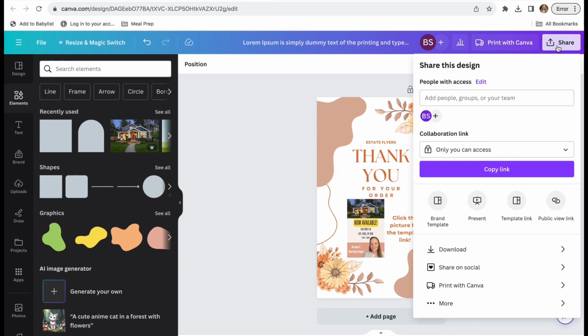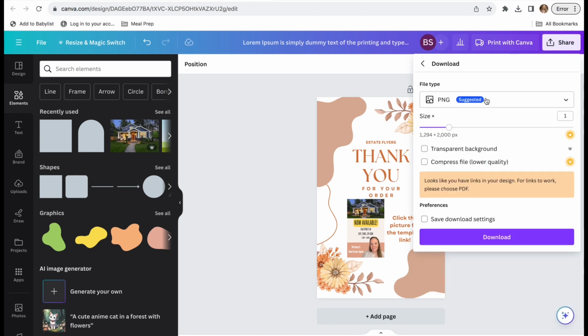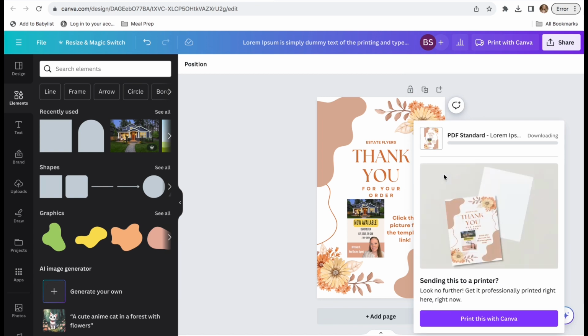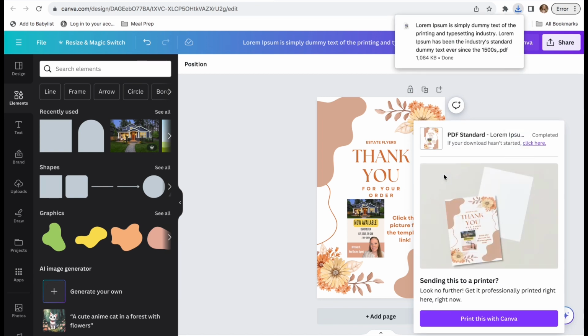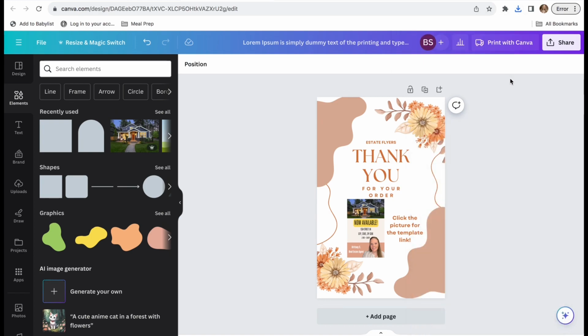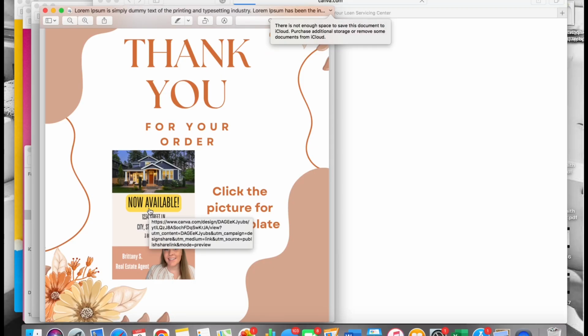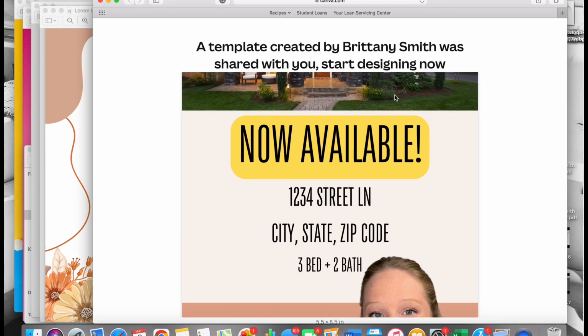Let's save it so I can show you what it looks like. You're going to click share, then you're going to click download. And once you click download, you're going to scroll down to PDF, because that's what we want to save it as. And then here is our PDF. So if I were to click the photo in the PDF, it will actually bring me over to my template.